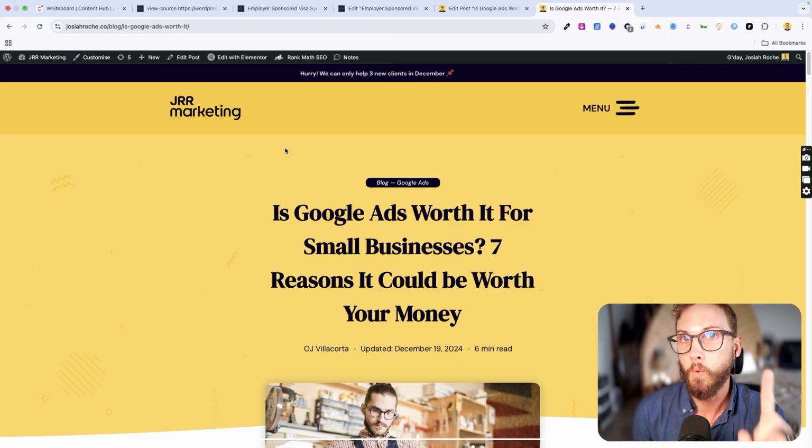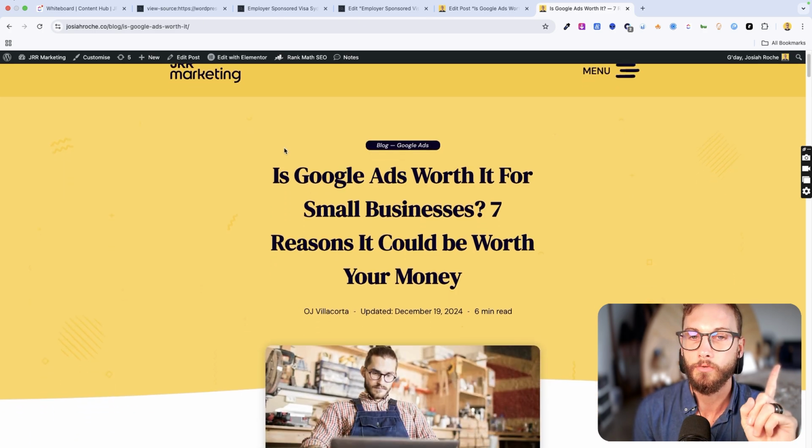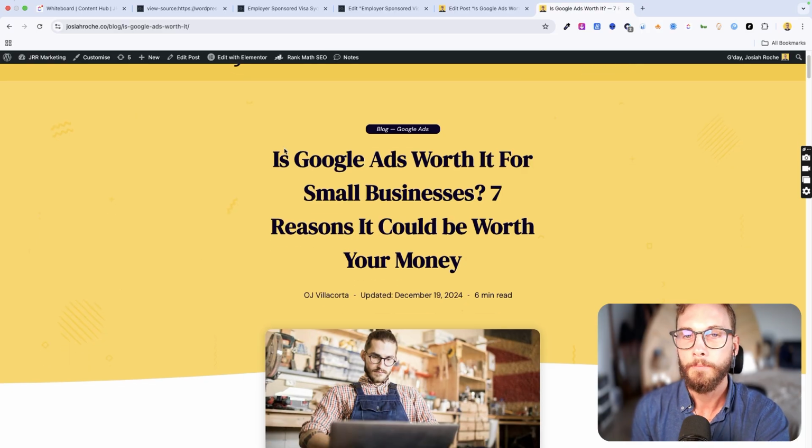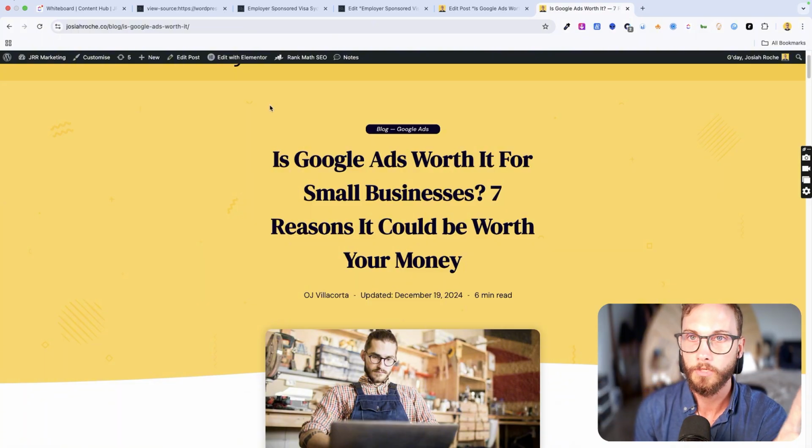You're only allowed one of these per page, only one H1 tag. The reason is that you'll confuse Google if you've got more than one H1 tag, because you're basically telling it two different things: this page is about this, but it's also about this. Google and search engines don't want to see that. They want to just see one H1 tag.